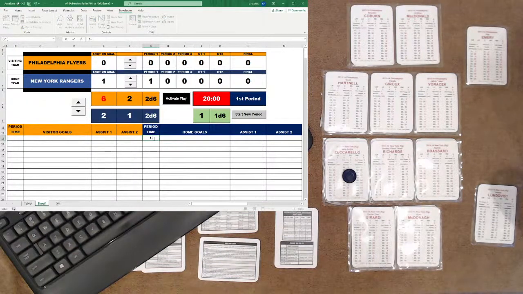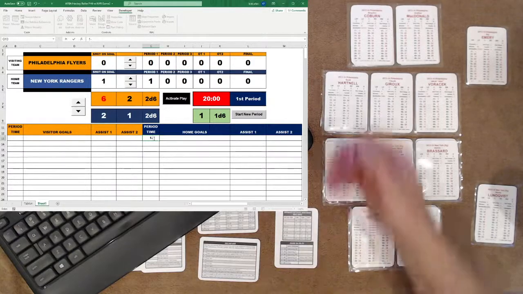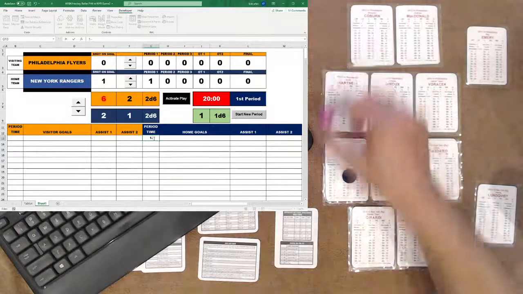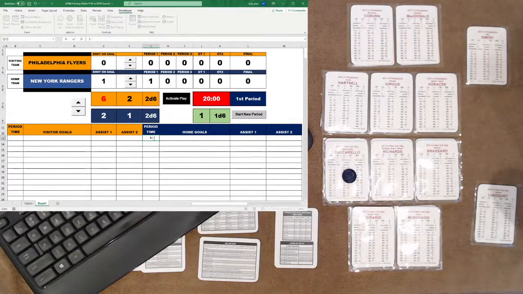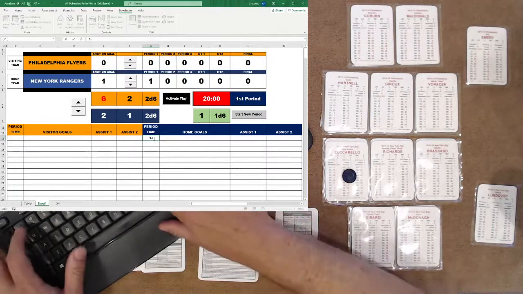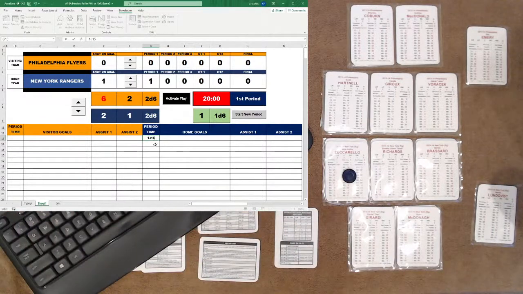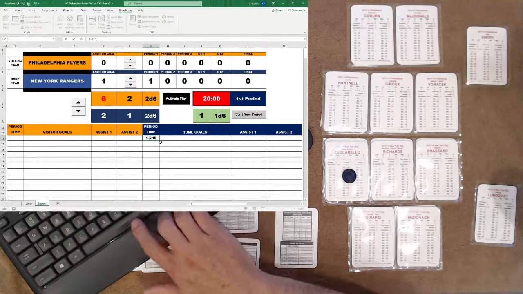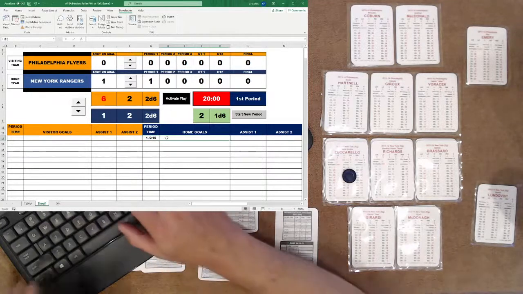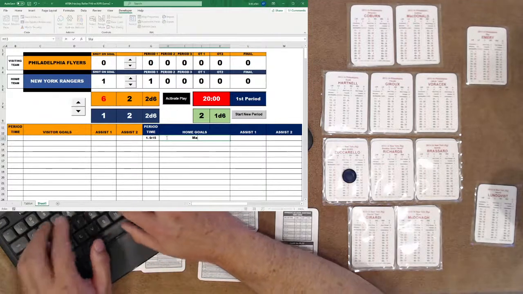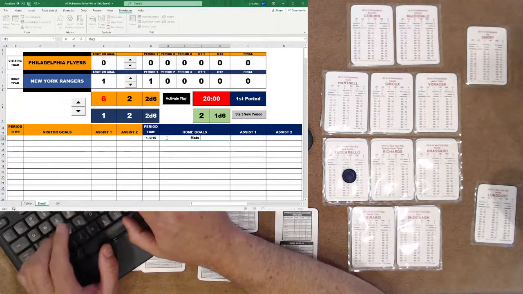And the time on this is going to be, we will just roll a 20-sided dice. 15 seconds of the first period. So 15 seconds of the first period. So that would be 0, 0, 1, 5. No, let's just go with 1, 0. So that is a 1. Here we go. And that's going to be Matt Zuccarello.